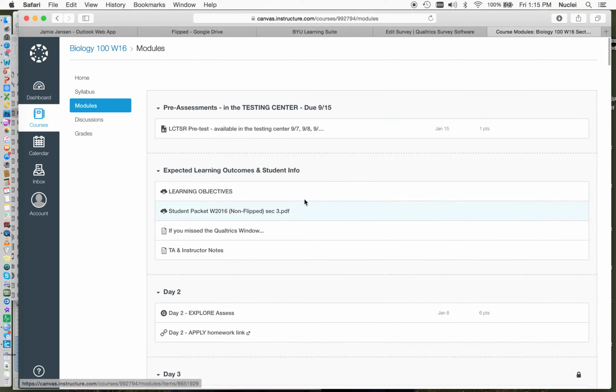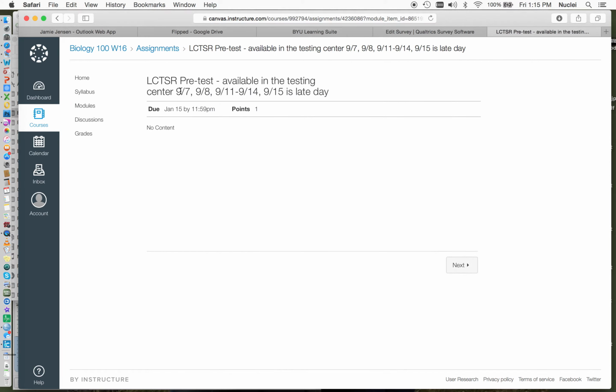So in the modules, these first two modules should always be up and ready for you. So the first one is talking about these pre-assessments. These pre-assessments are available in the testing center. If you click right here on the link, it'll give you more information. They're available 9/7, 9/8, 9/11 through 9/14, and 9/15 is a late day. You just need to go in and take this test. It's short. We'll talk about it in class, but it does need to be done.